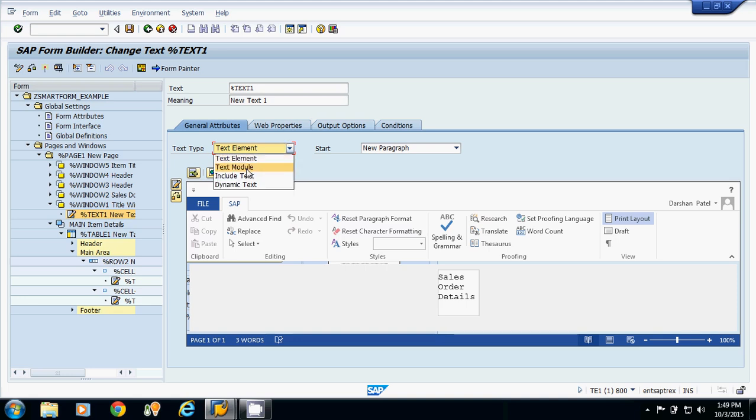Now we come to text module. What is a text module? Text module is a reusable text. You can create it once and you can use it in several smart forms. What is a text module? Text module is a reusable text which you create only once and you can use at several places. What is include text? Include text is again a reusable text. You can create it only once and you can use it at several places. Now what is the difference between text module and include text? Both are reusable text. Now what is the difference between both of them?